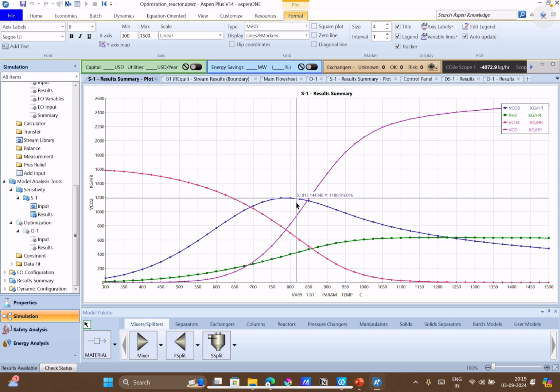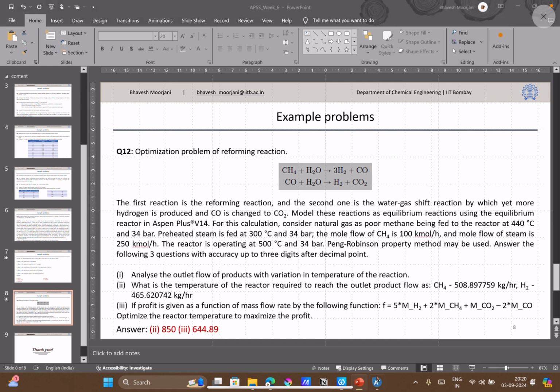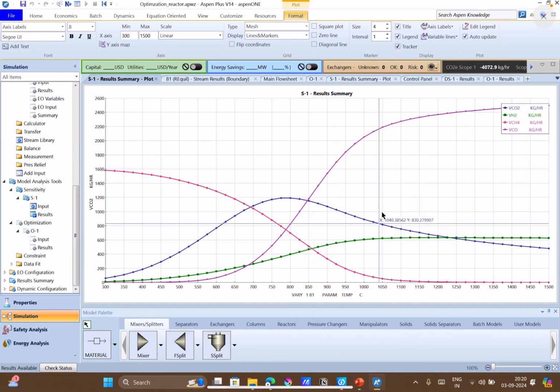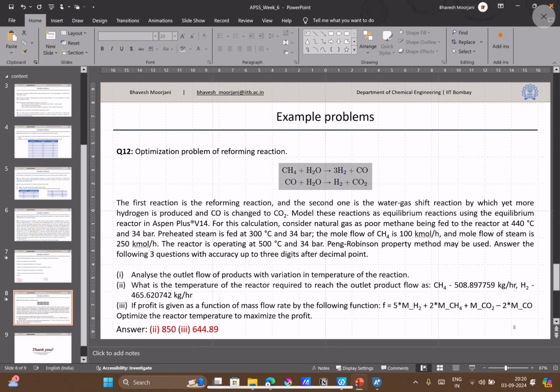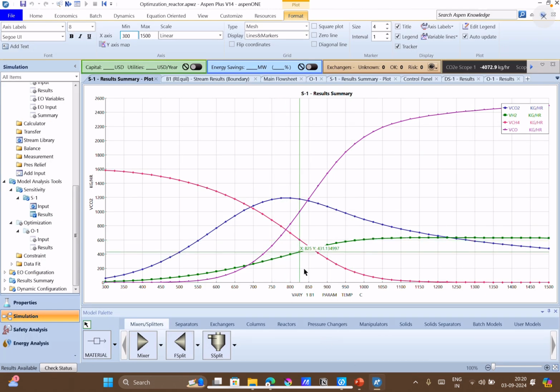this is for CO2. I want it for hydrogen, so the green plot. Yeah. So for the hydrogen flow rate, we have been asked for 465. When we get the 465 value, somewhere around here, it is around 850 degrees centigrade. Similarly, at 850 degrees the methane value is somewhere around 506, 508.